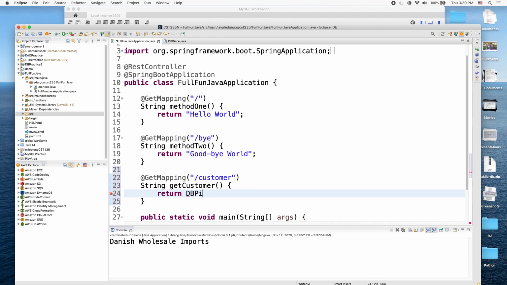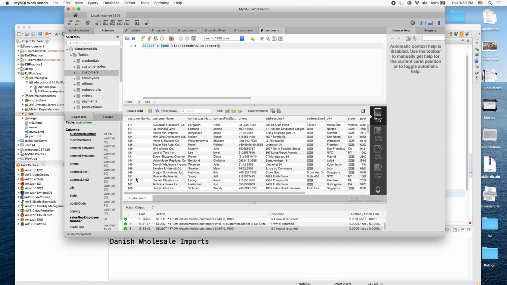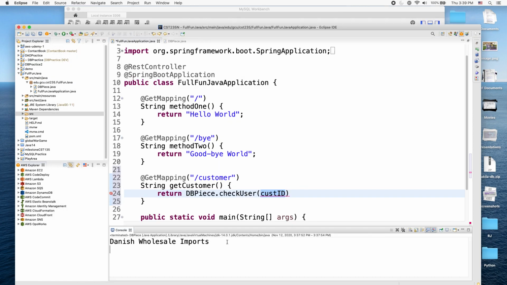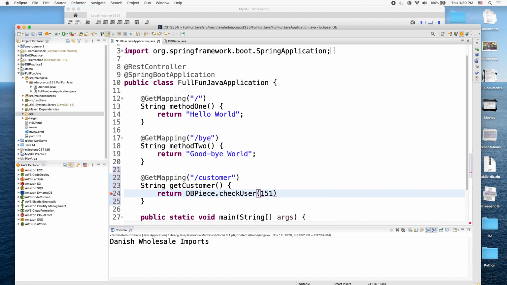So we can go ahead and use the class name DB piece dot check user. And we are going to pass in, let's pick a different number to make sure this is all working correctly. So let's pick a muscle machine, 151. So for now, we'll just pass in 151.